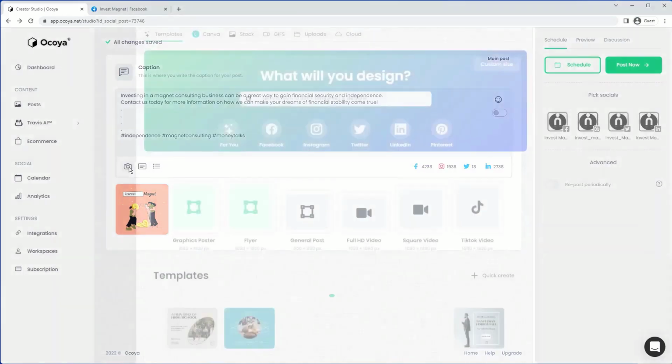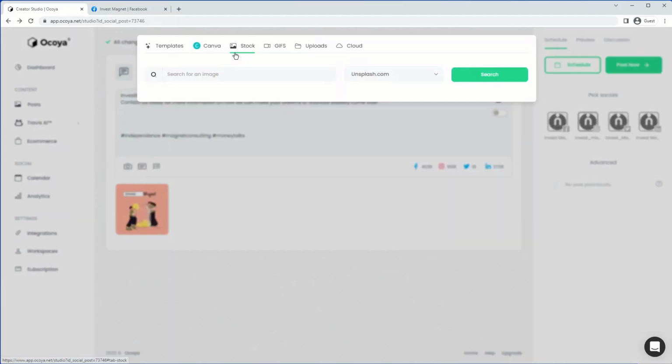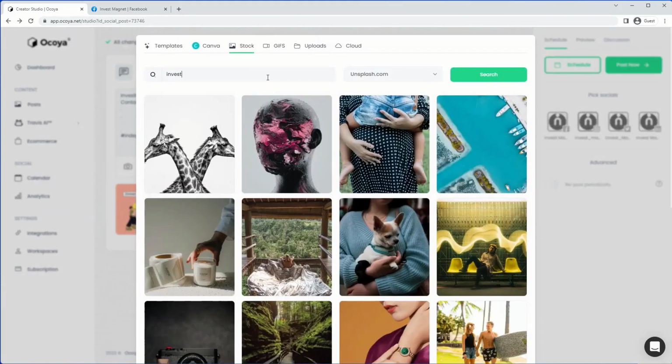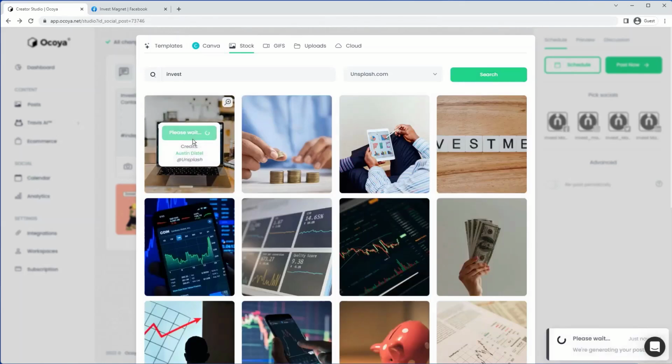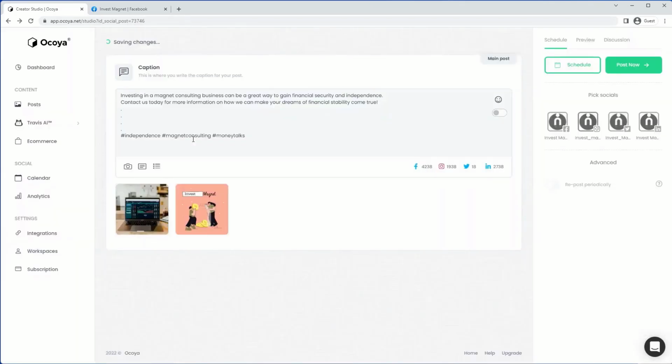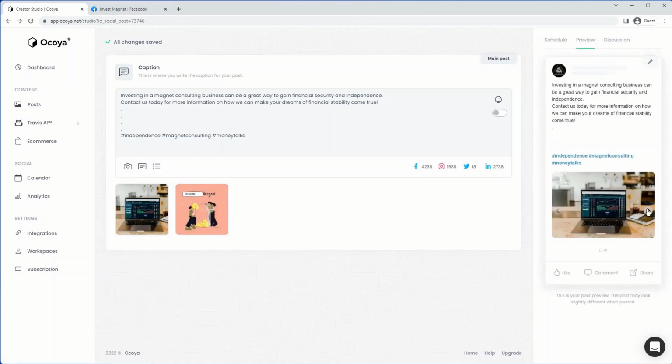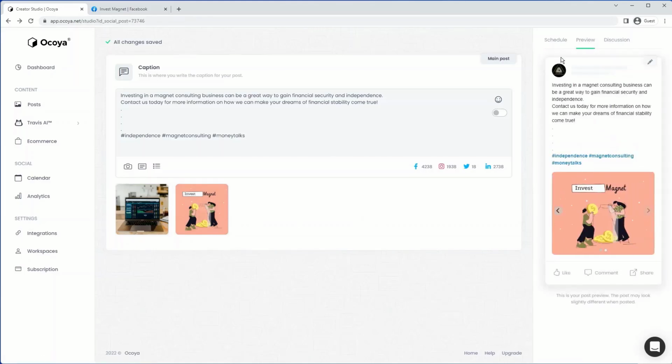So let's go back to the graphics manager. Maybe we'll try a stock image this time. Let's search for one, and let's use this one in the top left. Cool, so now we have our caption, we have our hashtags, we have our two graphics. We can preview what that's going to look like, as you can see here.